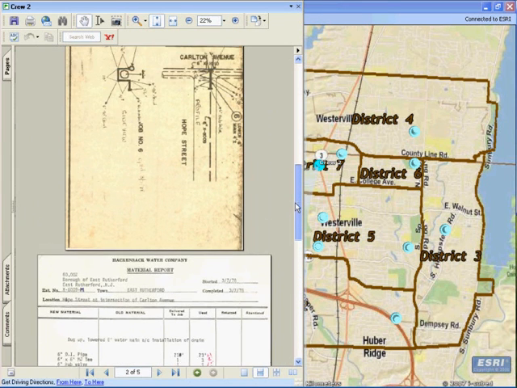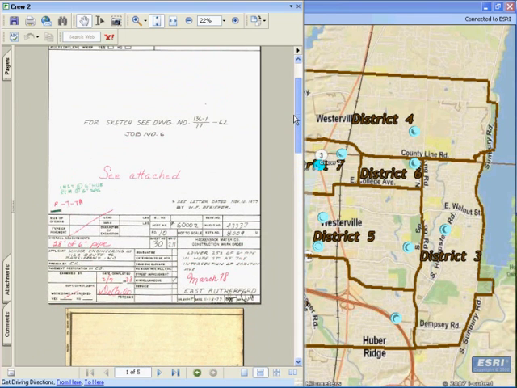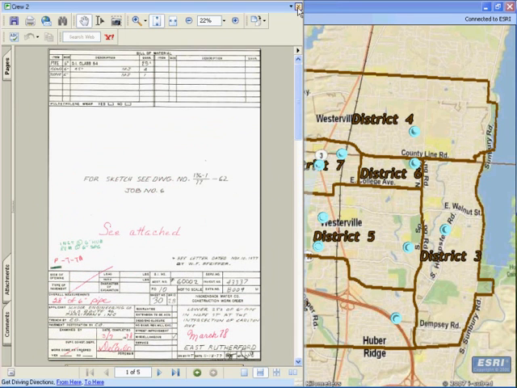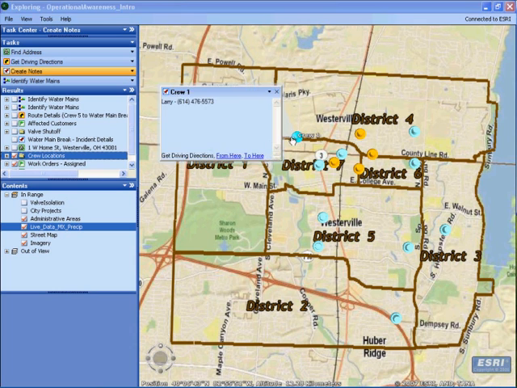Another critical piece of information is the location of work crews. Again, I can quickly see the crew locations by turning on the crew data layer. Hover over the crew locations to see who the manager is for the crew and a cell phone number.